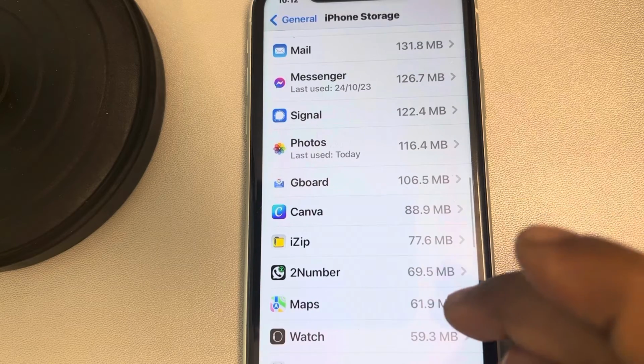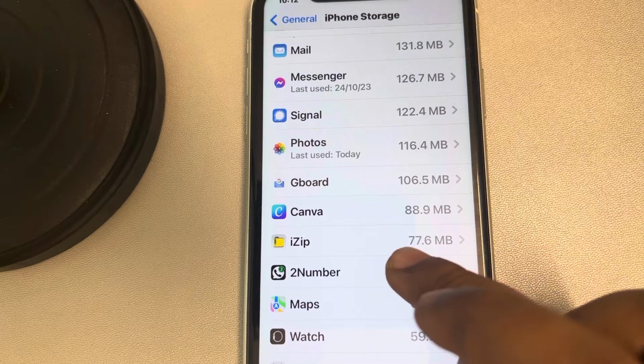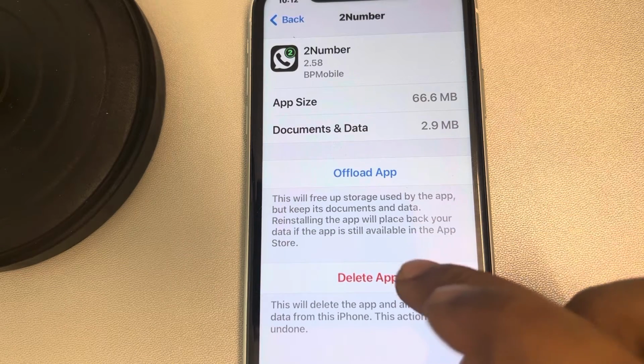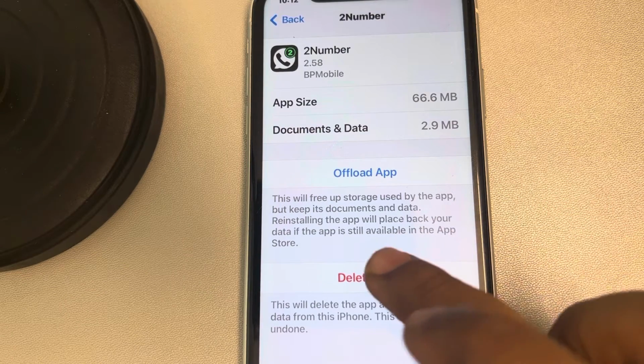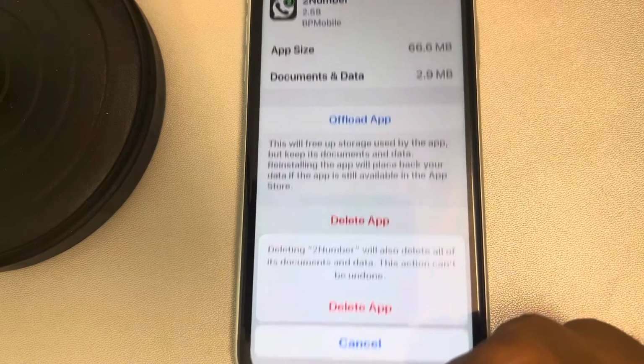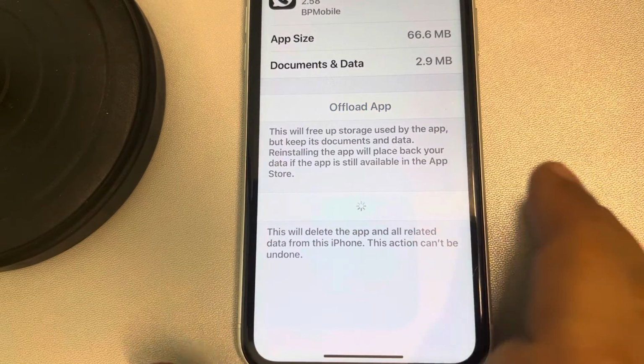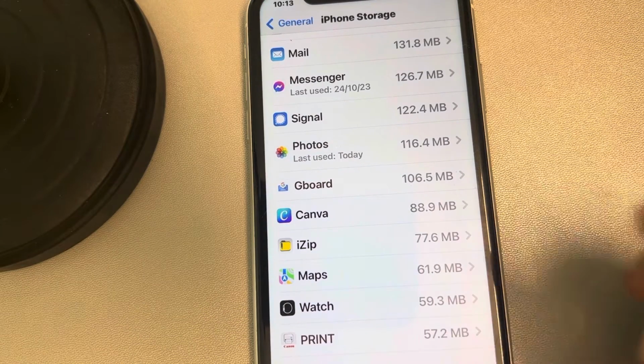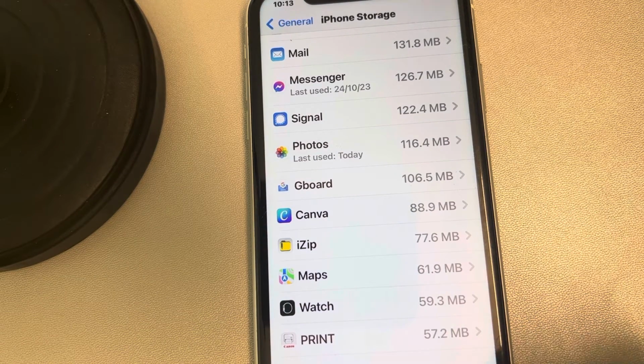Now locate that particular app which you want to delete and which is grayed out. Tap on it. Now you will get the option delete app. Tap on delete app and finally delete that app. And now if you want, you can reinstall that app from App Store and your problem will be fixed.